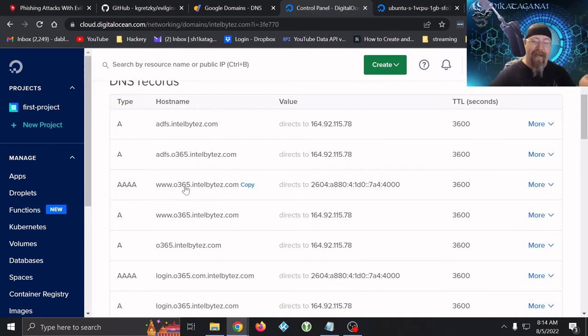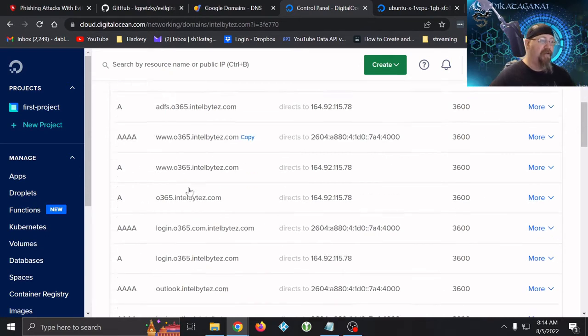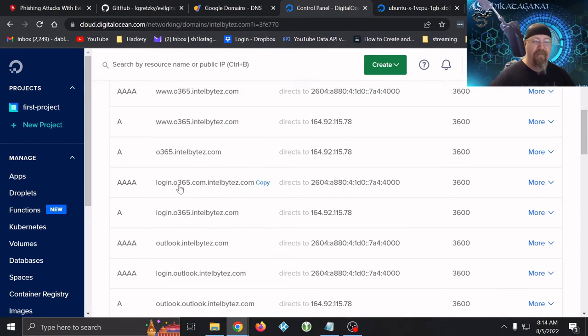And sometimes it will error out if you don't have every single A record that they're saying you have to have. There are so many different iterations of the name that you're trying to do, like this one here, login.o365. Some I didn't know I had to add in, but once I did add them in, it did create the Let's Encrypt certificate just fine.